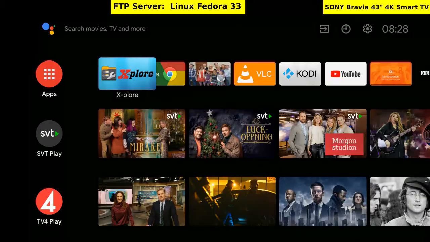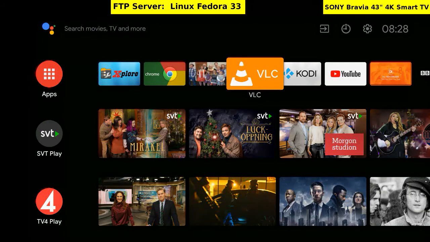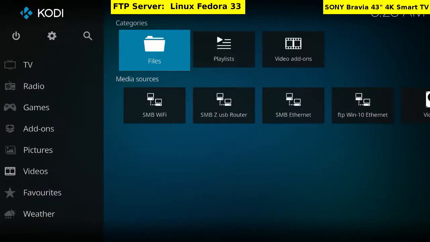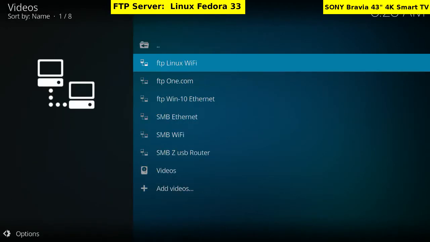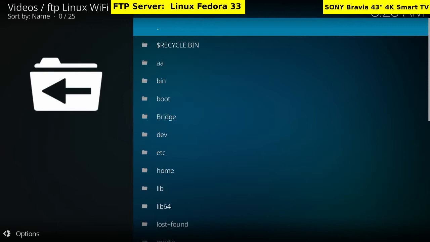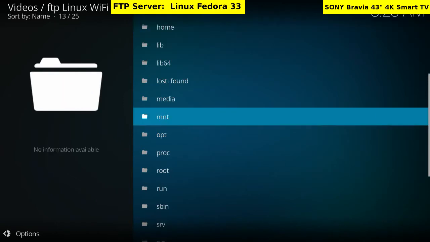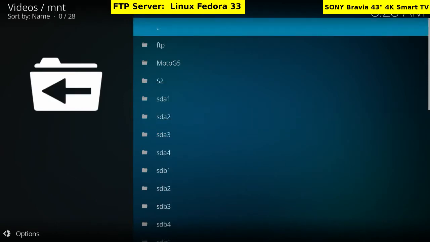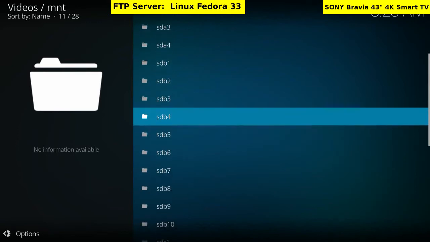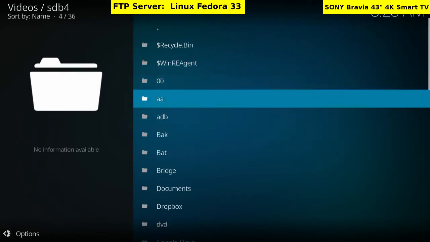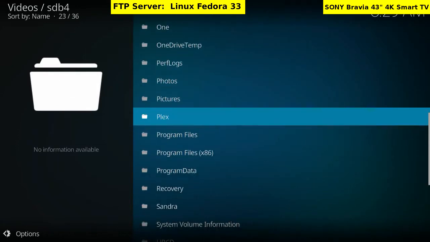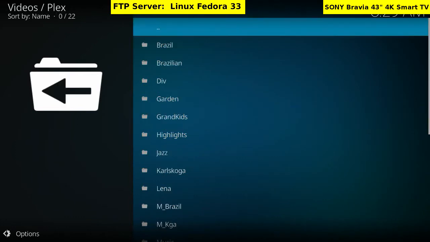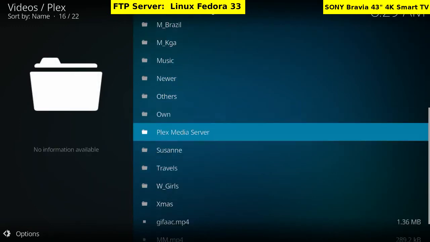Tap home. Start Kodi. Videos. Files. Tap FTP Linux Wi-Fi. Shows the Linux root. Navigate to the MNT folder. Tap SDB4, the Windows partition. Scroll down to the Plex folder, which contains all the enhanced videos, though given a finer rendering with H.264 codecs, which I do prefer for streaming.